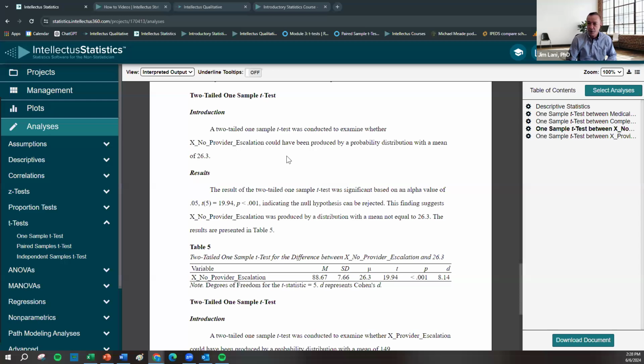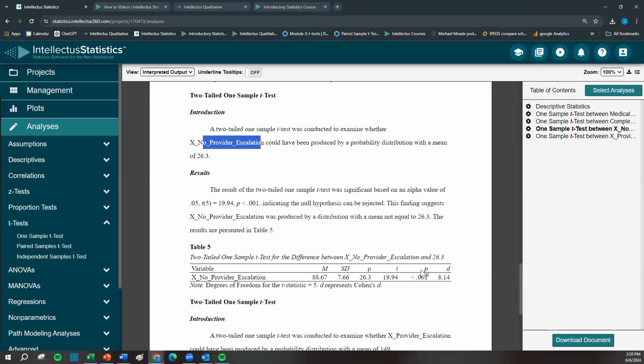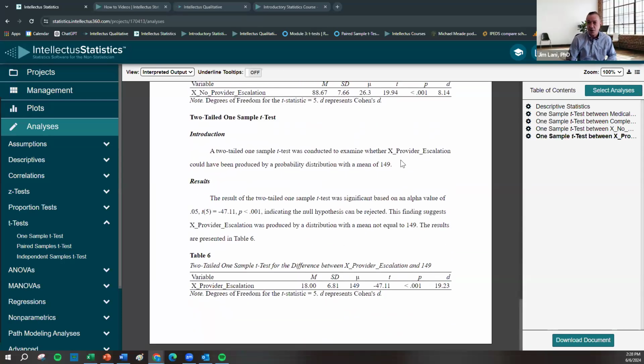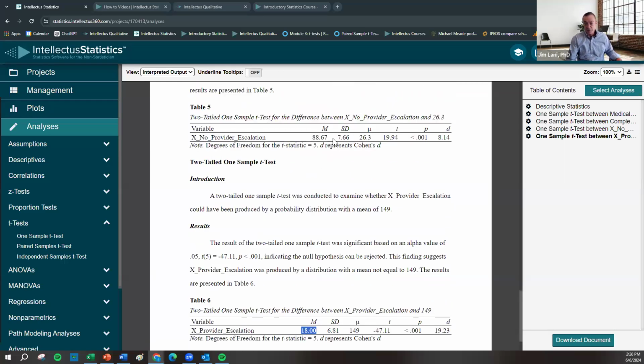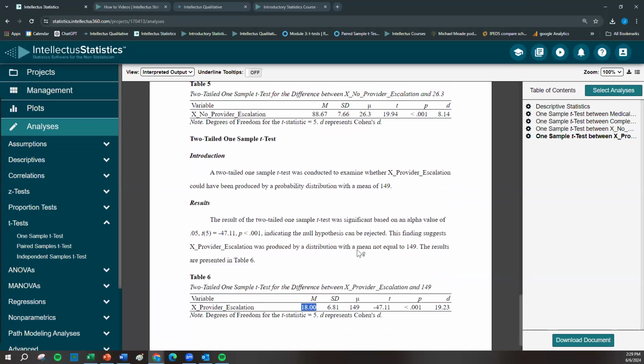So here we're looking at no provider escalation. We're comparing our average of the post 6 weeks of 88 to the pre of 26. You with me? Yes. And that's statistically significant. On the other side, we have provider escalation. We're comparing your average of 18 over the post 6 weeks to the 149. That's significant, so that's massively lower. So the no provider is much larger statistically, and the provider escalation is lower statistically. All right, you should be good to go.